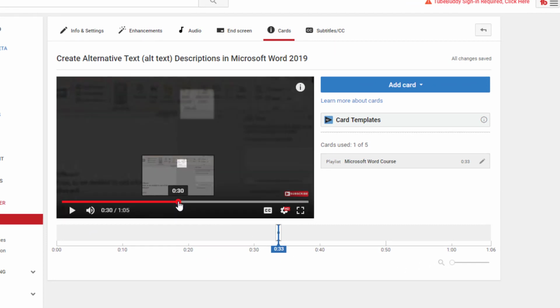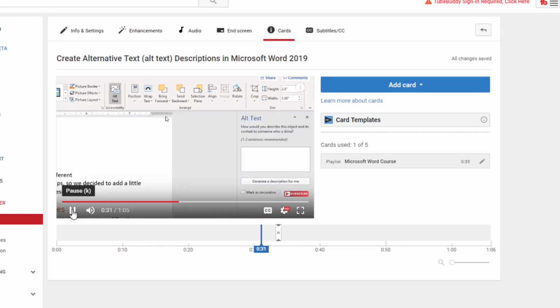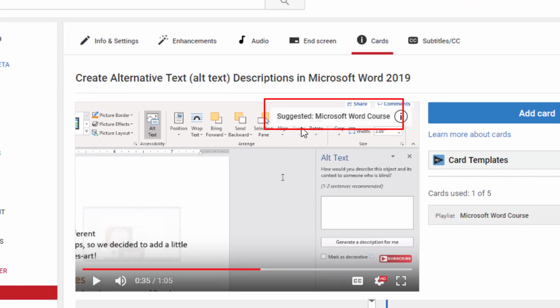So if we just kind of get a preview, we'll go from the 30 second. Open up the alt text box on the right. Using the alt text pane, we will type. And then this suggested Microsoft Word course will pop up, and then students will have the option to jump over to maybe more challenging content.